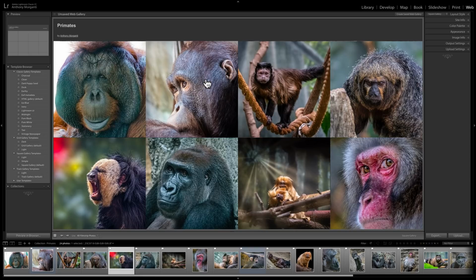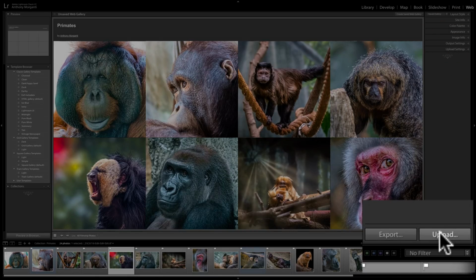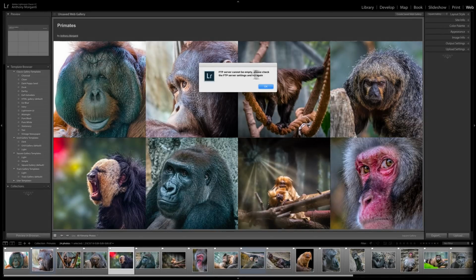Now, once we have this and we're happy with it, we want to get it on the website. Now, if you did the upload settings up here for an FTP server, you would then click upload right here. And when you click upload, it's going to come up with a warning now because I don't have any settings there. But it will then generate the web pages and upload them via FTP.